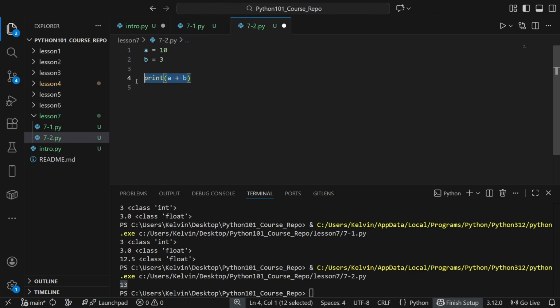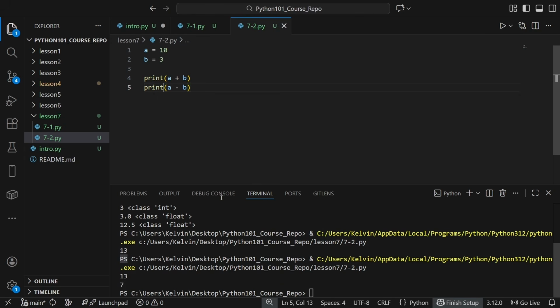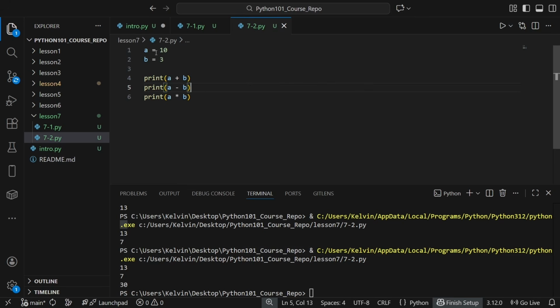Subtraction is basically the same, but this time we'll use the subtract sign. We'll run this, and we get 7. Basic multiplication is the star symbol right here. This one you'll need to remember, it's not an X, it's the star symbol. You can run this, we get 30.